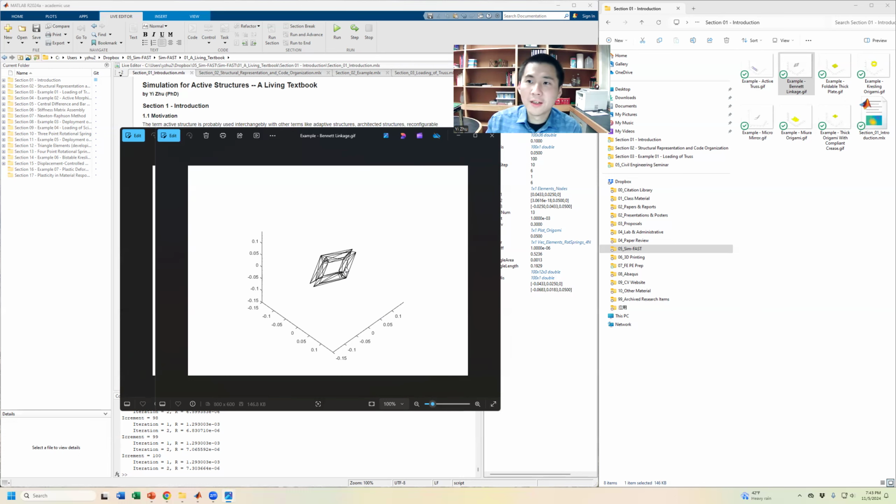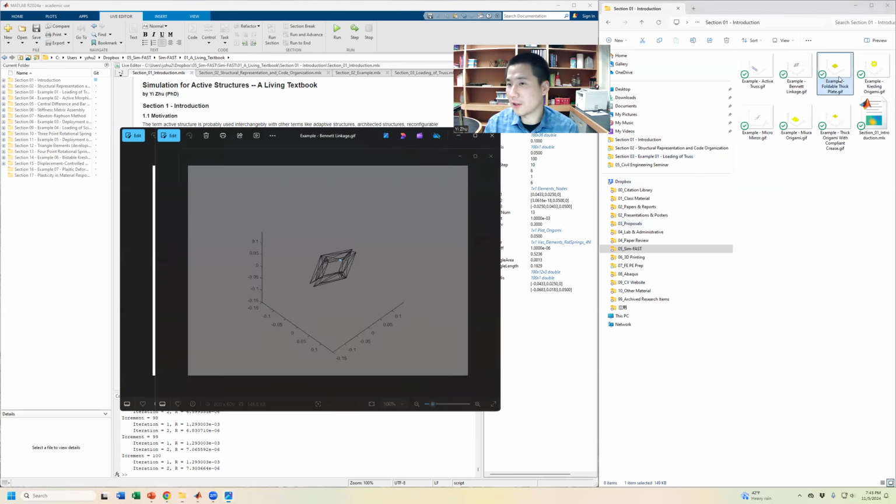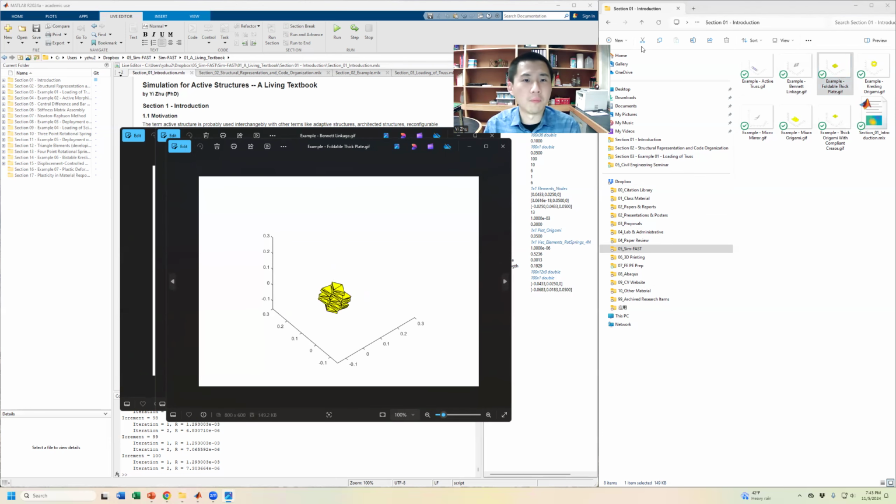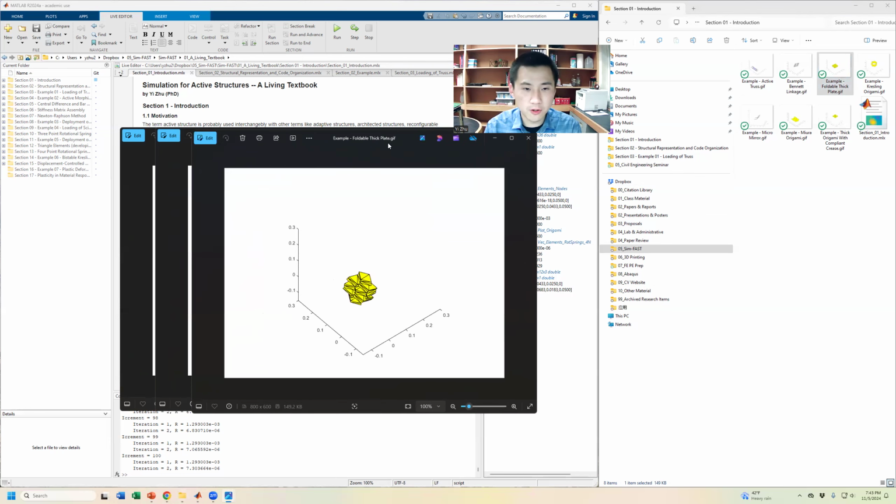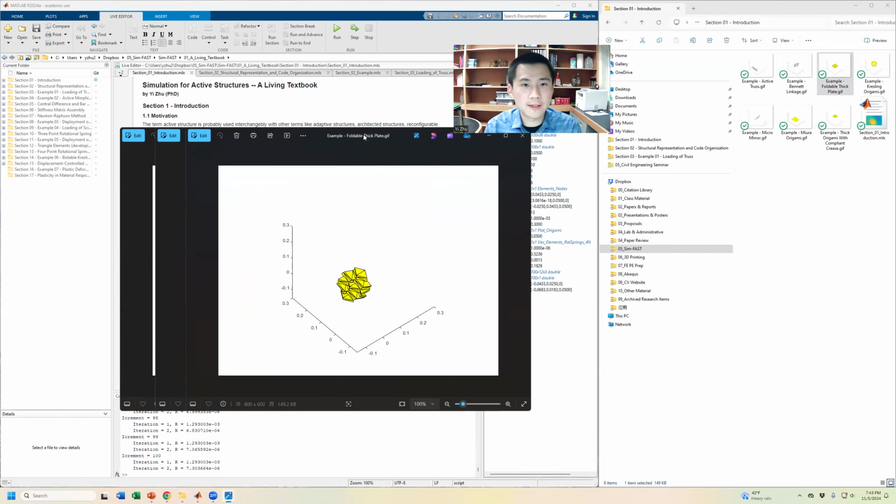And then the third example is something I've been working on with a great friend of mine, Jingyi. What she's been doing is creating a foldable thick plate using origami and kirigami inspired designs that can fold itself into a very compact configuration, and then you can deploy it, and it forms a flat plate with a uniform thickness, something pretty cool.